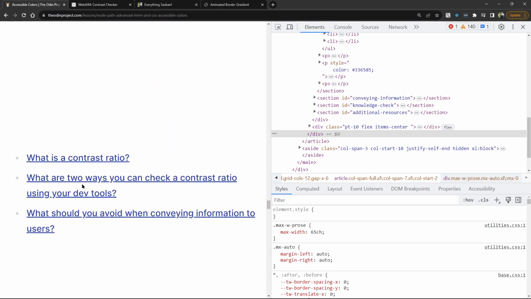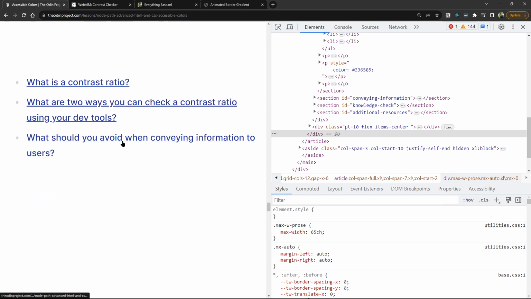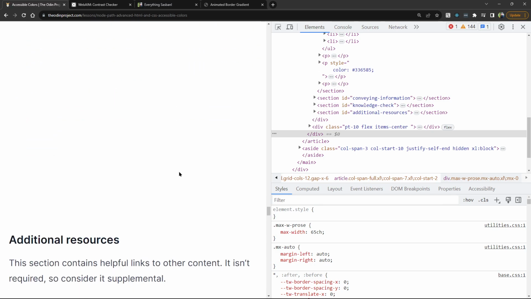Knowledge check. What is the contrast ratio? So now you know what the contrast ratio is and how it is calculated. What are the two ways you can check a contrast ratio using your dev tools? So one is built into your dev tools, one is outside, as you can see. What should you avoid when conveying information to users? So these are the things that you should keep in mind.